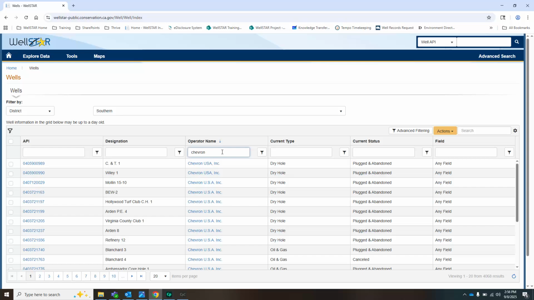And if you know the operator's exact name, you can enter it in full and pull up only results pertinent to that operator. Combining these search methods should make it possible to find whichever operator or operators you are interested in.